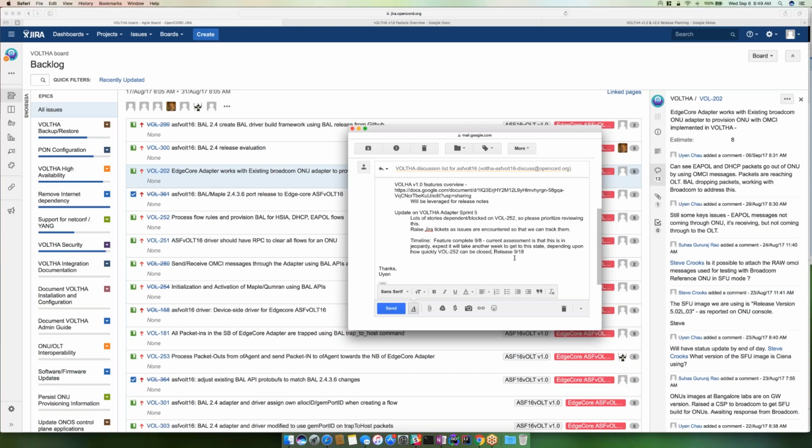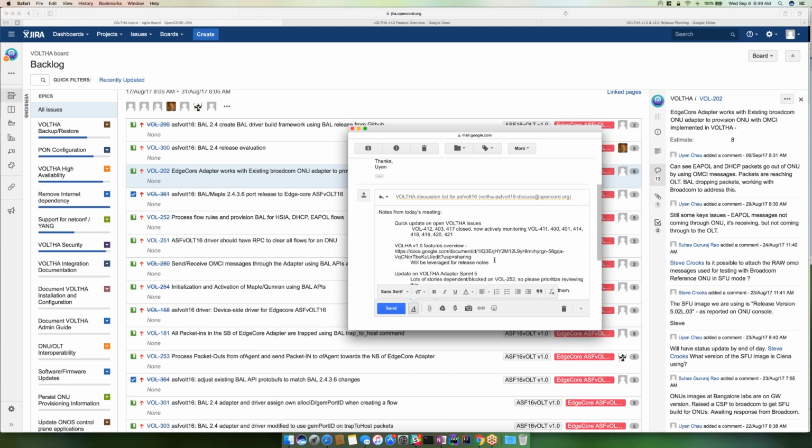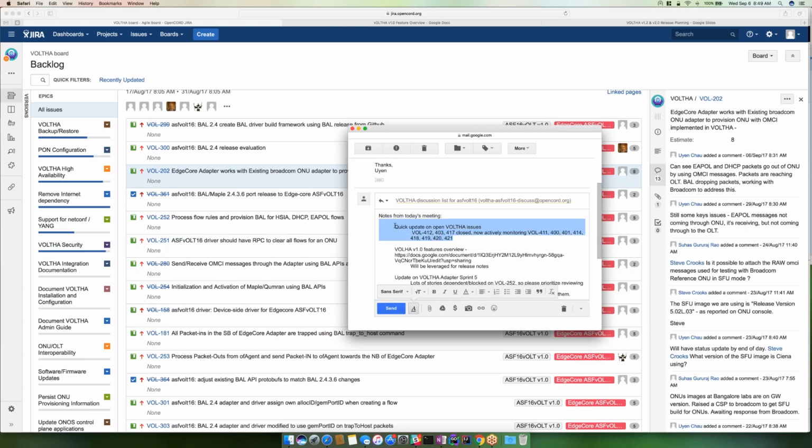Hopefully we can make some decision by the end of this week regarding what the impact is if the release gets pushed off another week. But that's the adapter side, and that will impact VOLTHA 1.1. What about VOLTHA 1.0, right? That's the edge core adapter, just one of the adapters, and then we have other OLTs that depend on the VOLTHA release, right?